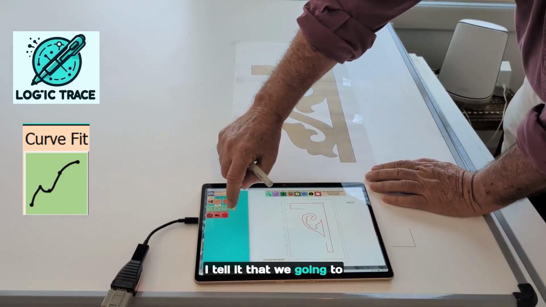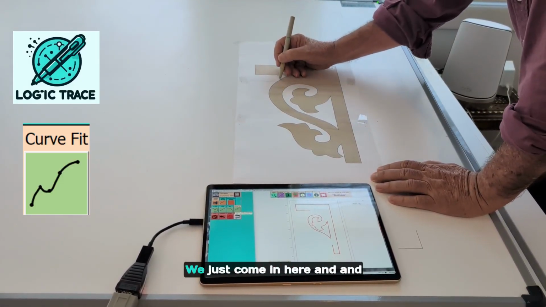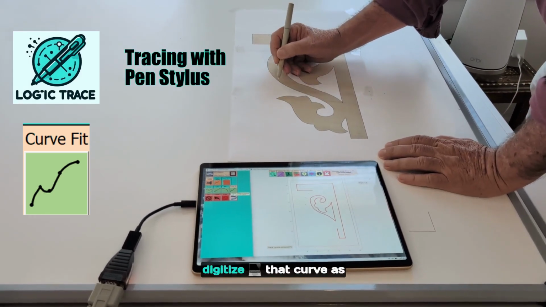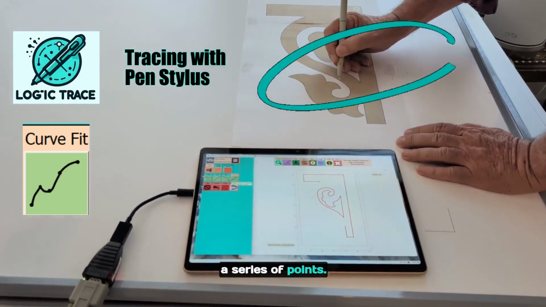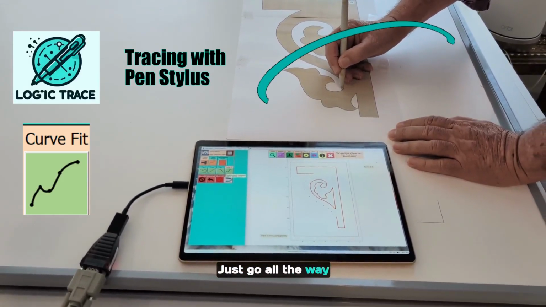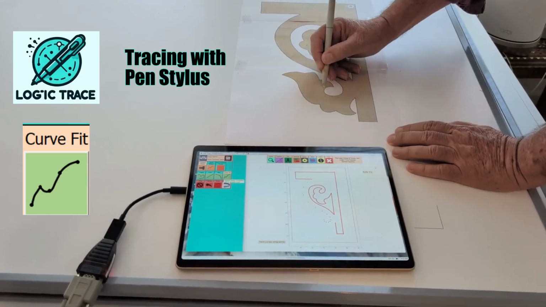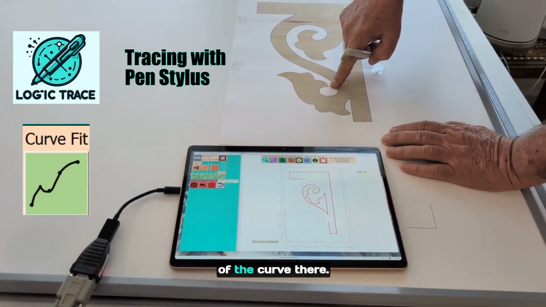I tell it that we are going to do a curve, and for a curve, we just come in here and digitize that curve as a series of points. Just go all the way around the curve. And then I have the stop of the curve there.